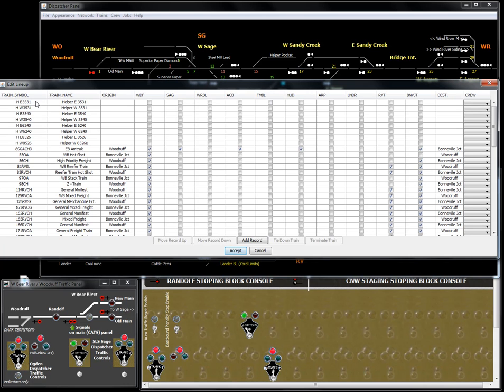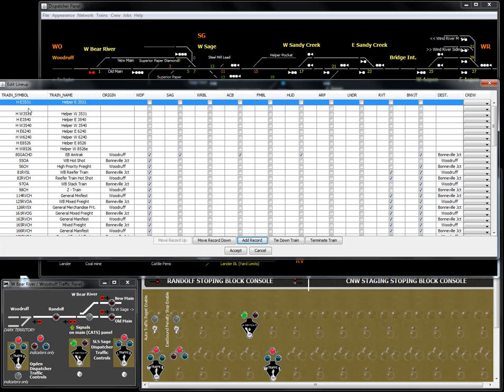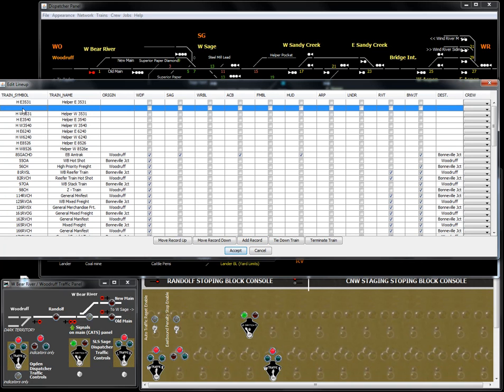I'm going to click on Train Symbol for the first one, and I'm just going to click Add Record. Now I'm going to have an open spot underneath that, and now I'm going to put in a train. Let's just call this one the Extra 75. So I'm X75, and I'm just going to put Circus Train.